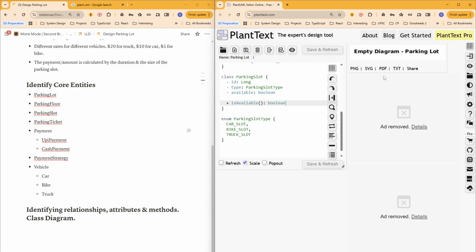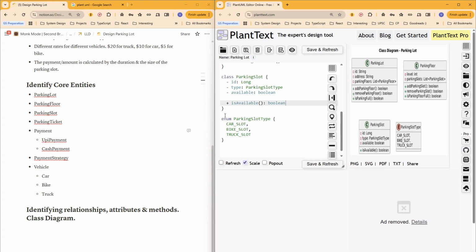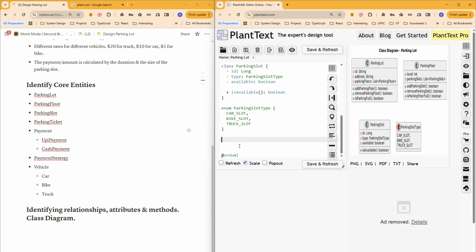Let's try to generate the YAML. It looks something like this. If we open it in a new page, it would look better. Anyways, let's continue and then we will work on this. So now we are coming to parking ticket. Parking ticket is also very important. So let's work on parking ticket.